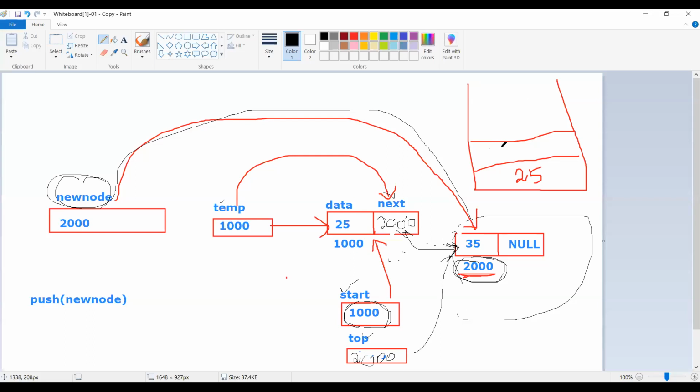Let me show an example in the stack as well. It is 25, 35. Now 35 is the top node in the linked list. Okay, this is what we are doing. For example, I'm going to add another node. Let us consider I'm calling the push function again. And what happens when the push function is called?